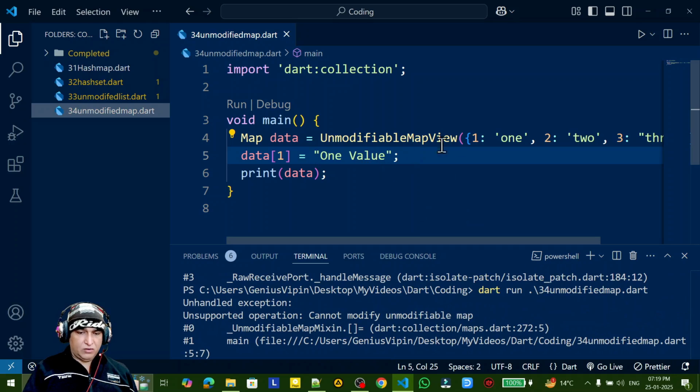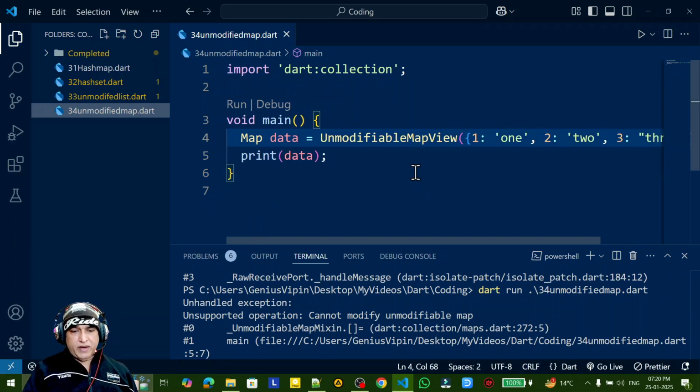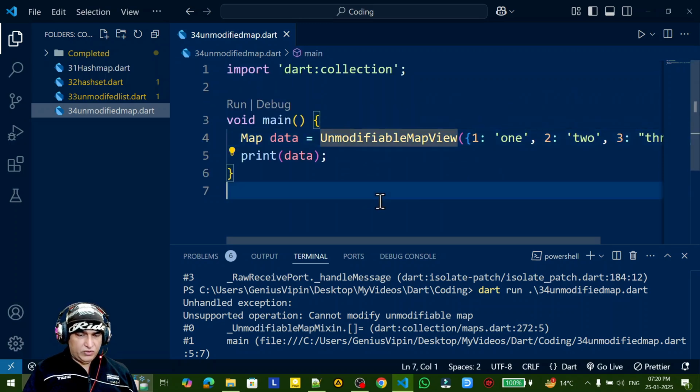That means we cannot modify once we set this value. Remember that? So it is a map but unmodifiable, means you cannot modify. UnmodifiableMapView is just only for static constant values you can't change. So sometimes in a program we require such kind of value that we cannot change. So at that time you can use this to create an unmodifiable map view in your program.